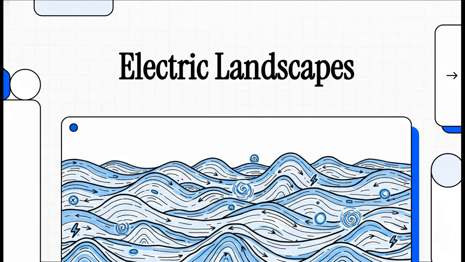Have you ever stopped to think about what electricity actually looks like? I don't mean a spark or a lightning bolt, but the force itself, you know? Well, it turns out electricity creates this incredible, invisible landscape all around us. So today, let's put on our virtual hiking boots and go explore this hidden terrain.